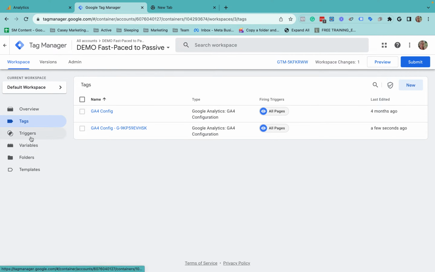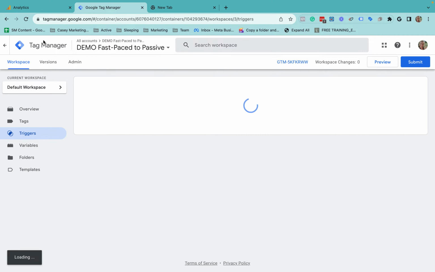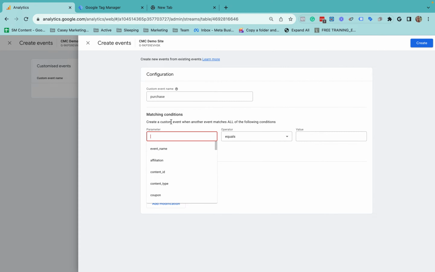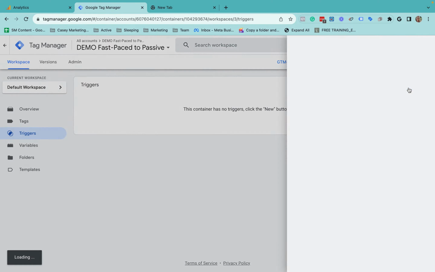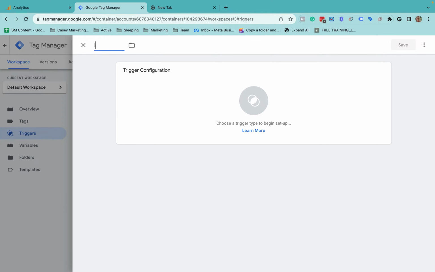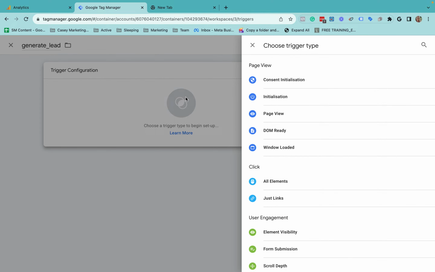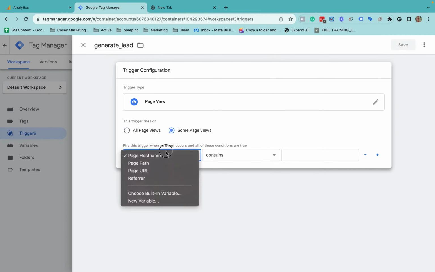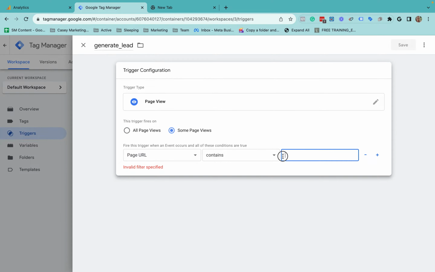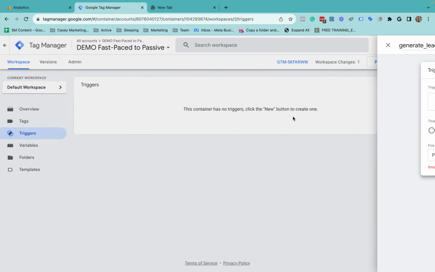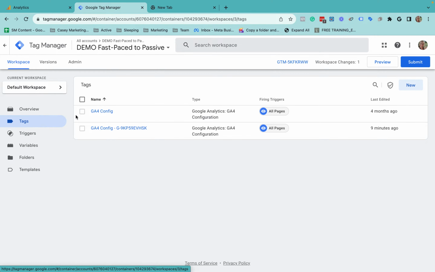Because in Google Tag Manager, when you set up your triggers, which is basically the thing that happens, the trigger will be they viewed my thank you page. So just an example, you click on page view, some page views, and then you say page URL, and then you put your thank you page here. And that is the trigger for generate lead. But then what I can do is create a Google Analytics tag for generate lead. I can add a Facebook pixel tag for generate lead. I can add a ManyChat tag for lead, and Active Campaign.